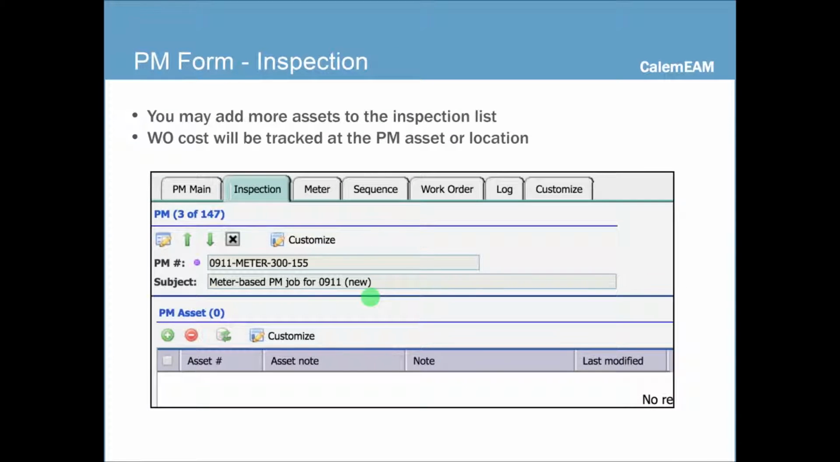In a PM, you can define more than one asset to be inspected. Simply add assets to the inspection tab so those assets can be inspected during the course of the work order and set to be passed or failed. But the costs, labor hours, and material costs would be tracked at the PM asset or location, not at each inspected asset.